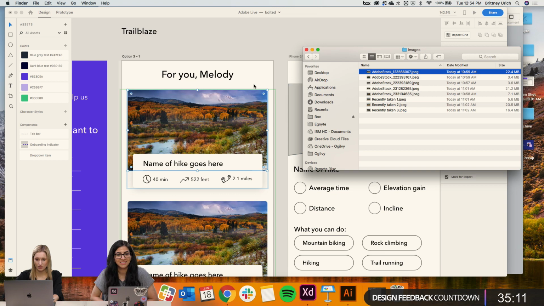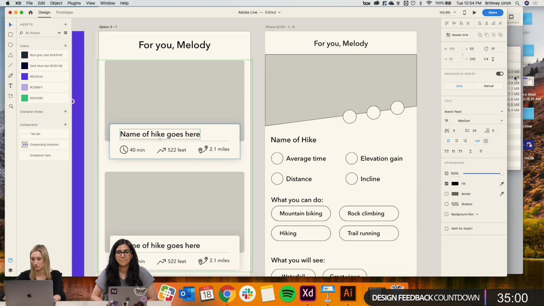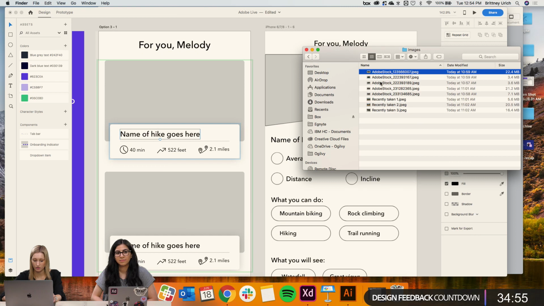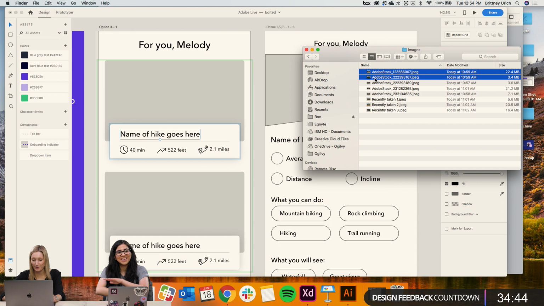Nice. Boom. Cool. If you grab two of them, boom, it prepopulates. So that's such a nice feature for anyone that missed it. You can grab them, and it doesn't have to be the same ones, right? Maybe we want this one and this little guy down here. Oh no. Sorry, everyone, it's not cooperating. But you can drag them over, and it'll add them in whatever order you selected them in.